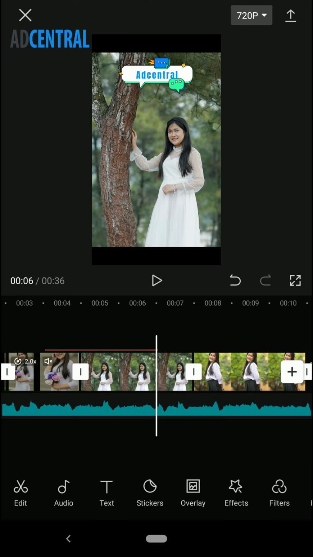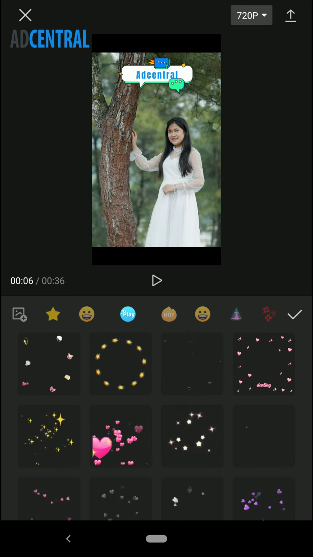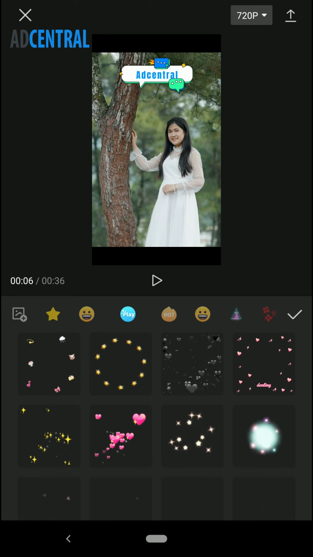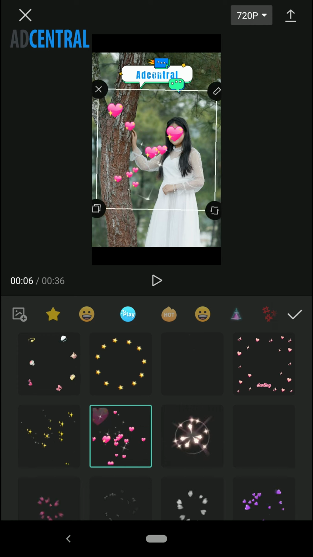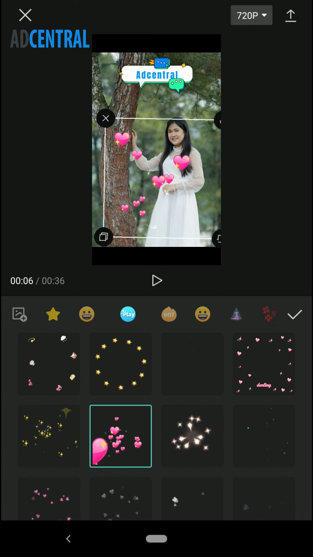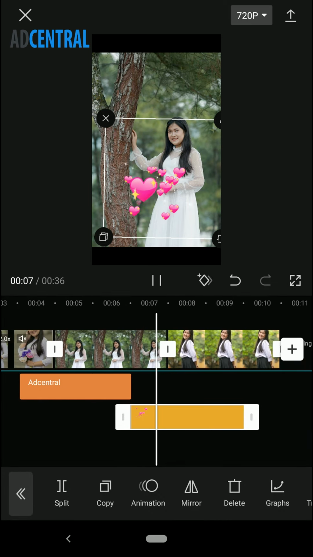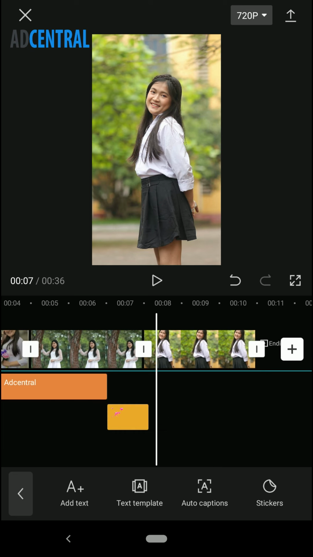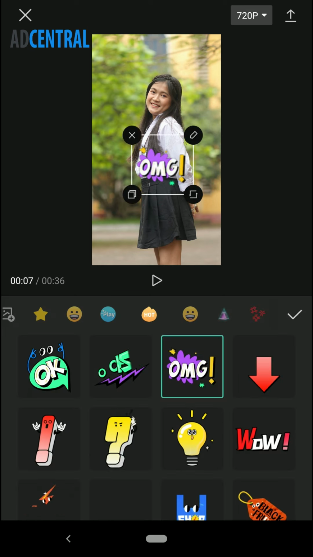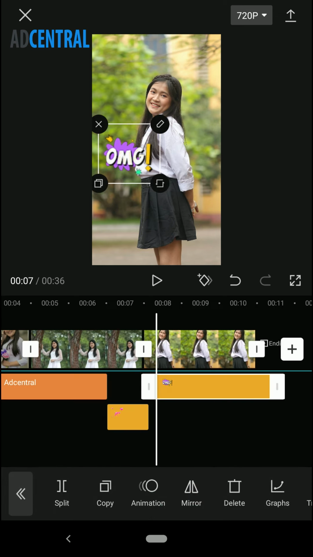The next one is stickers. There are many amazing stickers. I will add some of them. I will choose this one, zoom out like this, click OK. I will choose one more stickers. I will put it in here, then click OK.